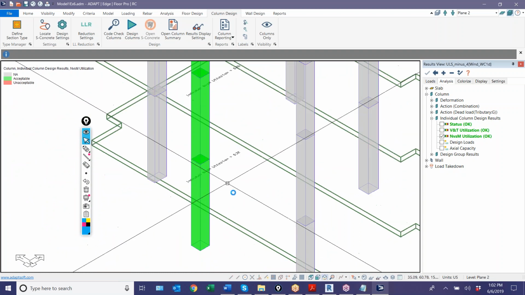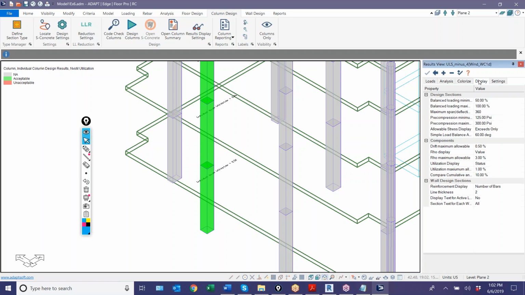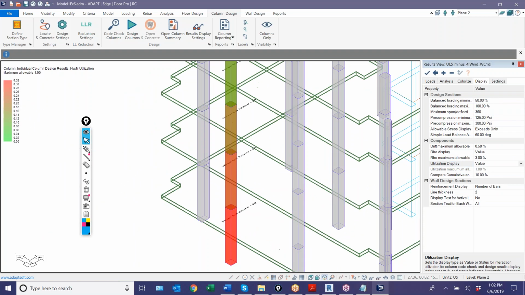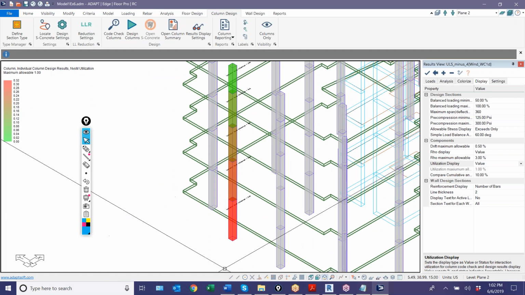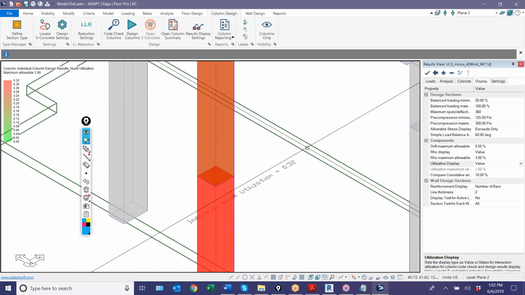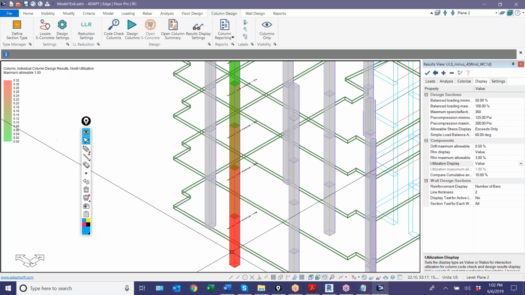It's either acceptable or unacceptable. If you wanted to make this a little more descriptive visually, we can always change the display under the components. We're going to change the utilization to not status but a value, and now I get a range of values along that actual string of columns for the code check. The red doesn't mean it's not passed, it's just the highest utilization for that bending axial interaction. Okay.